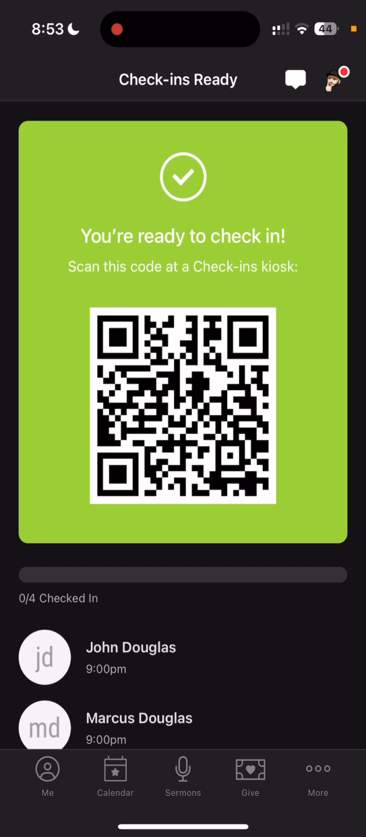Now, you see it says 0 of 4 checked in. Our system does not consider your child actually checked in until you visit a kiosk and it prints labels. That is when your kid is officially in our care. That is going to be very important here. In a second, we're going to go over that. But first, we're now going to really quickly go to the other app.